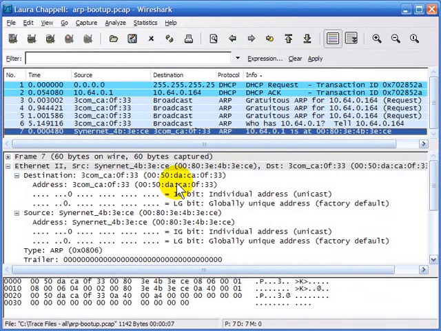This trace is really nice because it does show normal ARP communications. And there are two basic communications that you'll see when you tap into your network. The first one would be a gratuitous ARP, and that's what we see when a workstation boots up.